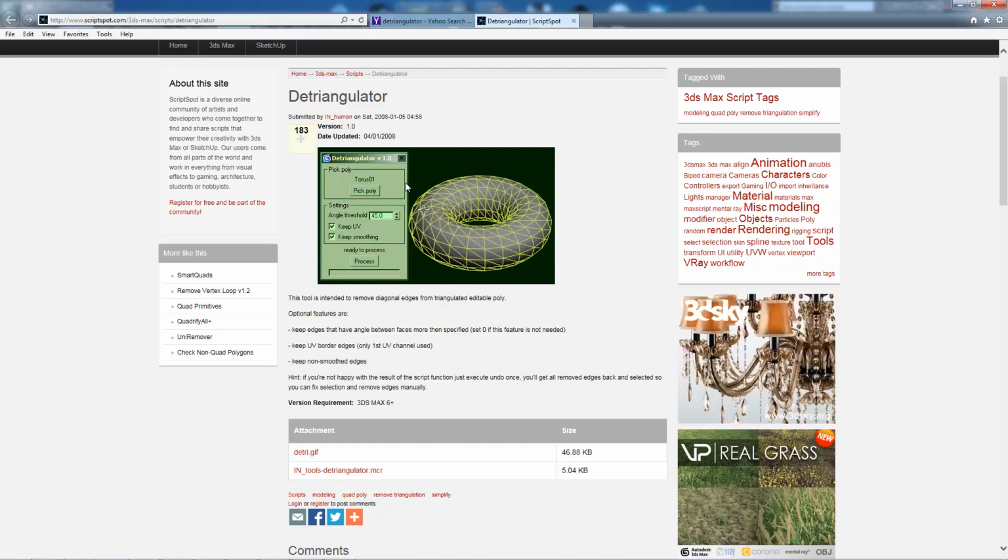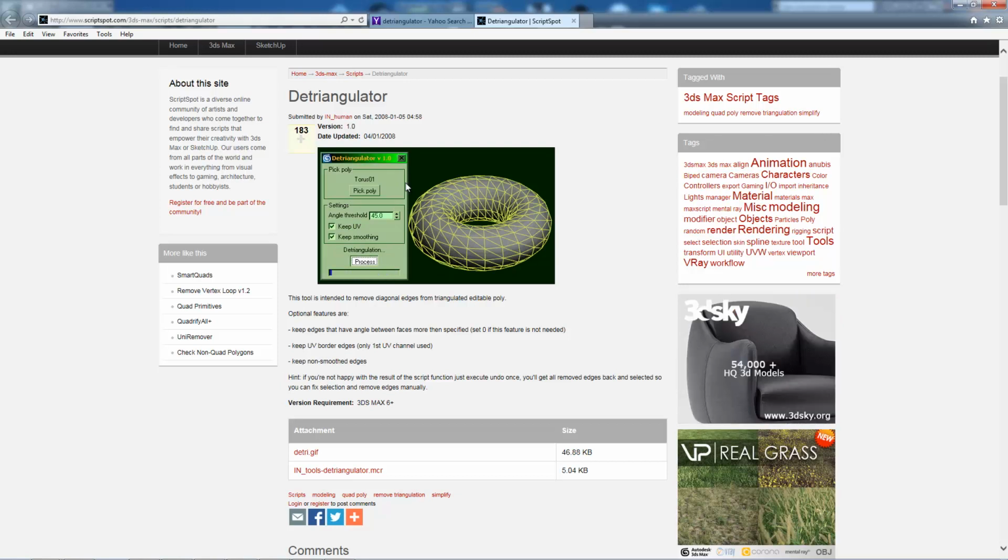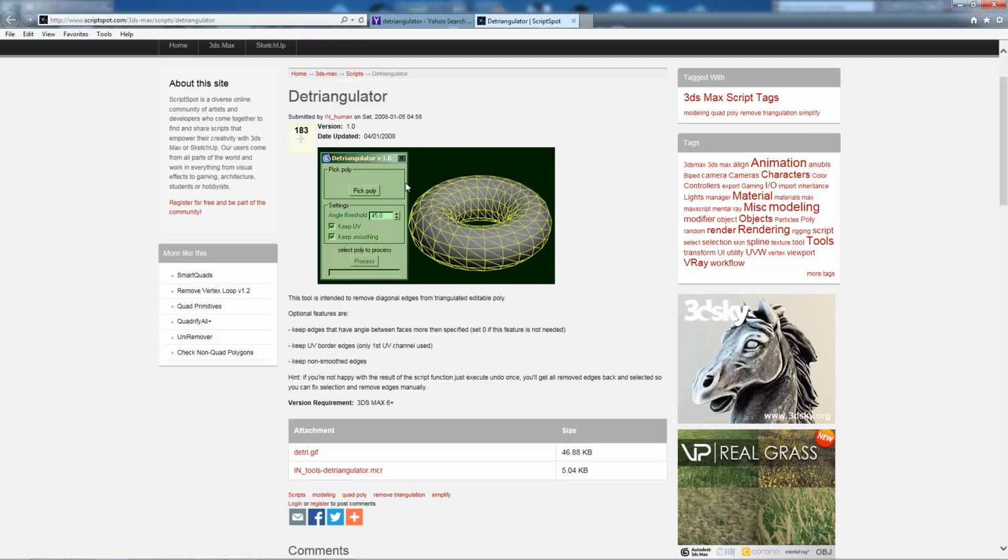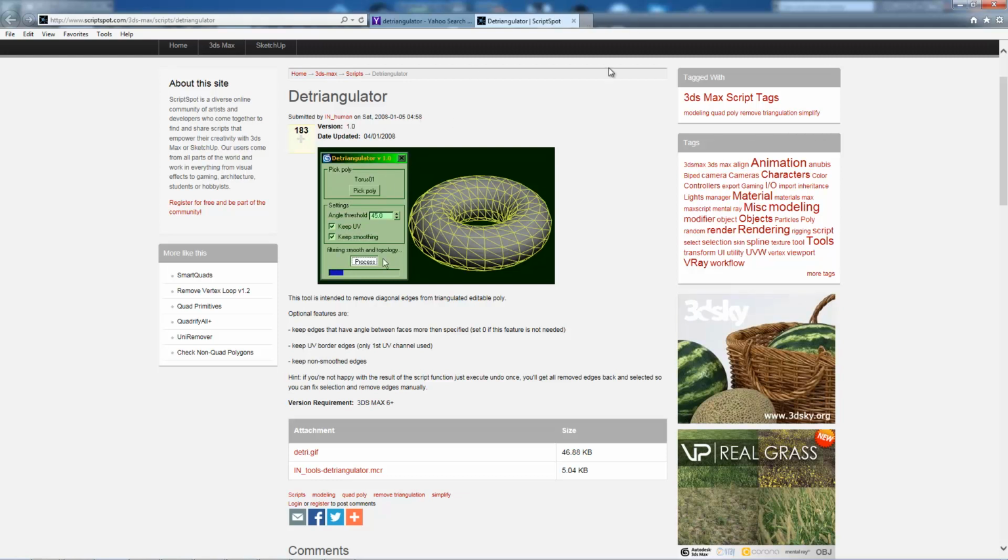I could be wrong with the way the quad to tri or the tri to quad works out, but either way, I just like the look of a quad. It's not as chaotic sometimes in your scenes when everything's set up as a quad.